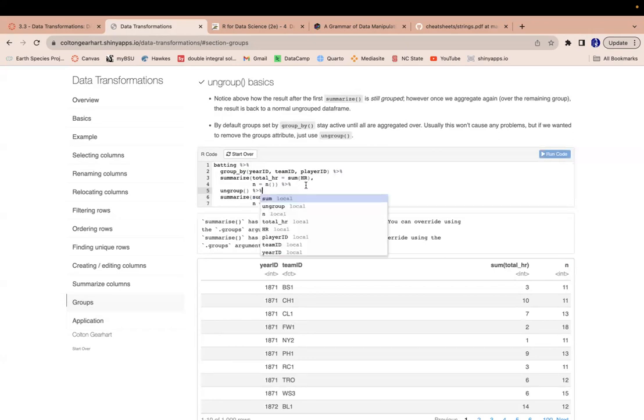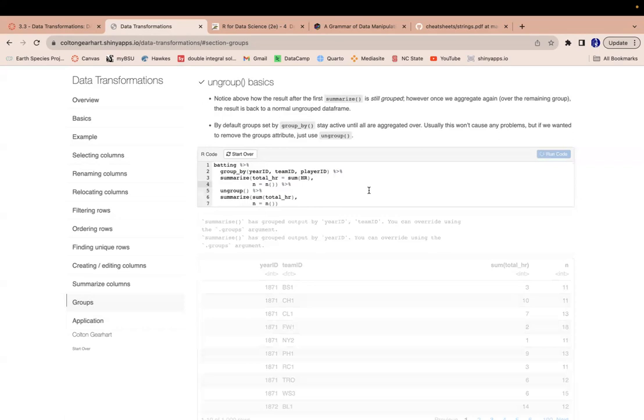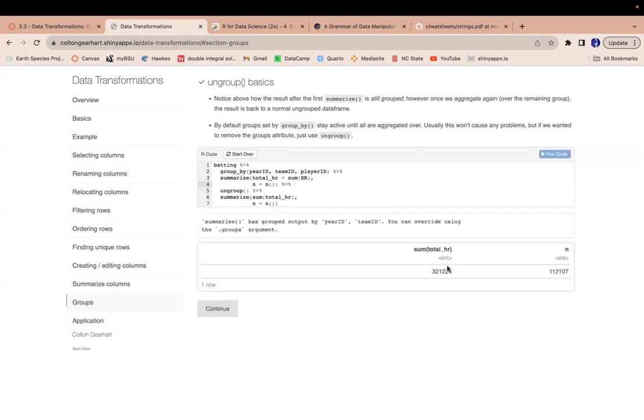By ungrouping, it's going to remove all of the groups. So now it's going to summarize over the years and over the teams at the same time. When I summarize, I should just get one row summing over everything because I removed that group attribute. So then it behaves just like the first time that we saw summarize, where it always returns one row. That is how we can use ungroup to control the results of summarize, piping that together.